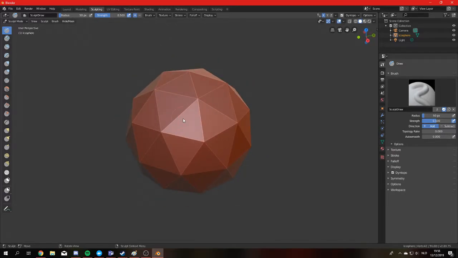I can press F once and drag to change the brush size. I can press Shift F once and drag to change how intense the brush is. So a value of 1 will make a lot of changes, while a value of 0.1 will make very little changes. So I'm going to put it on 1.